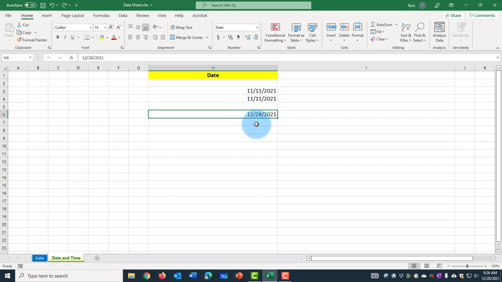So if I want to increase the date in a few other cells, for example, this is 12/28, I want it to be 12/29, 12/30, and 12/31. All I have to do is just drag this and then release the mouse. So when I release the mouse, the date was increased in each cell: 28, 29, 30, 31st, 1st.